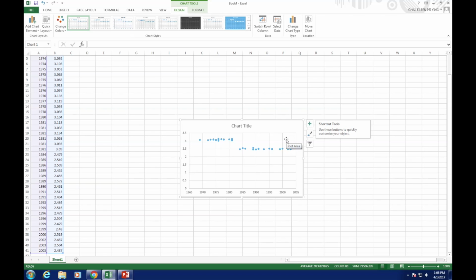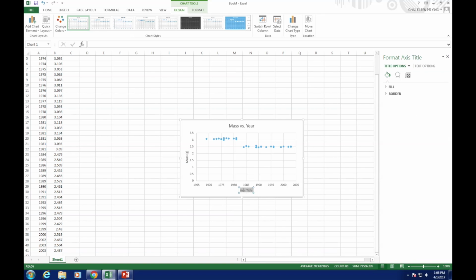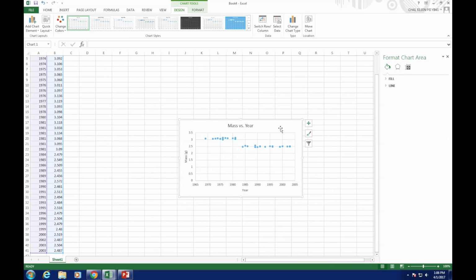Now we need to label this graph. Double-click on the chart title and change it to mass versus year. As there is no axis label, we will need to add it manually. You can click the plus character on the upper right of the graph and tick the axis titles. Then the axis titles will show up. Now go ahead and edit it. Remember to label your unit. There you go, a mass versus years graph.